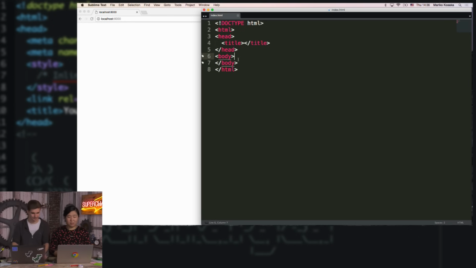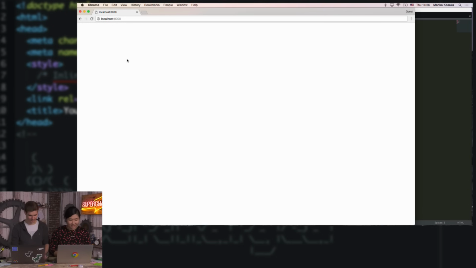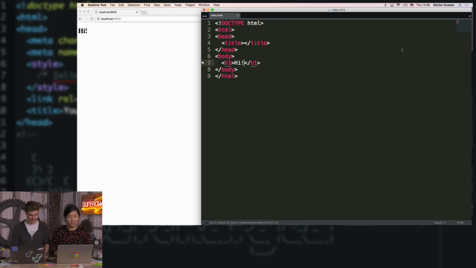So I have index.html, and I started a simple server that is serving that file. Let's just say hi, and if I reload it, it just shows up as a hi. So that's working. For now, let's just say title.